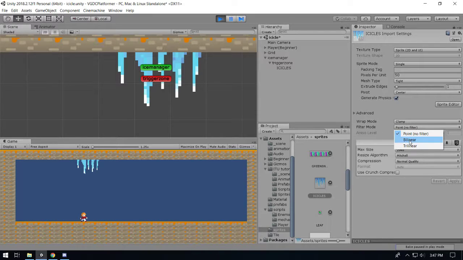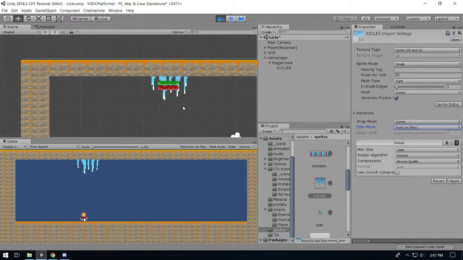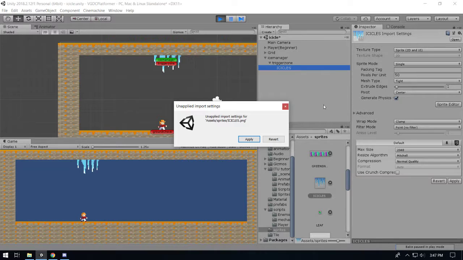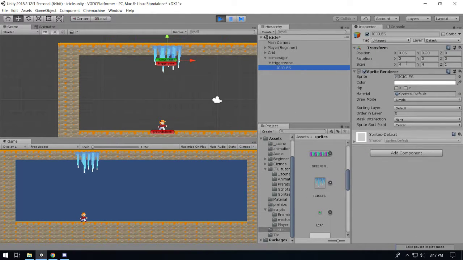Originally, by default, it's set to linear. So you know how blurry it looks? If you set it to point, no filter, that will actually fix it. And would I change it back to 1 and 1? Yeah, that gives the same ratio and it's a safer way to scale it. You hit apply.